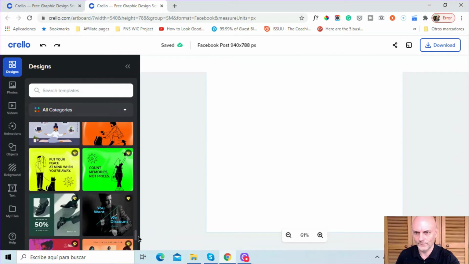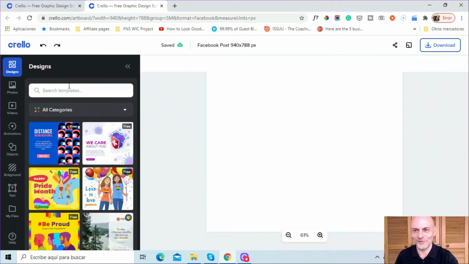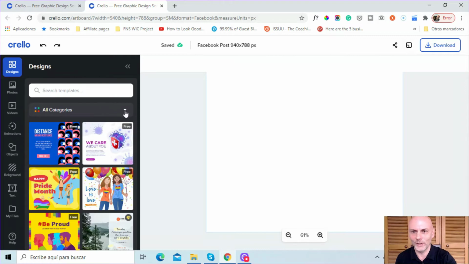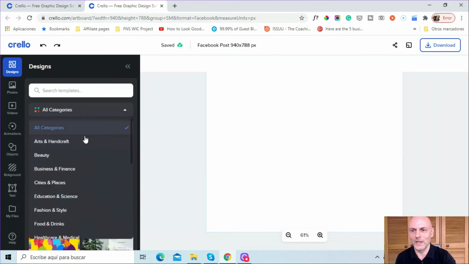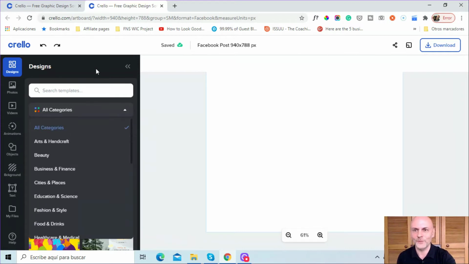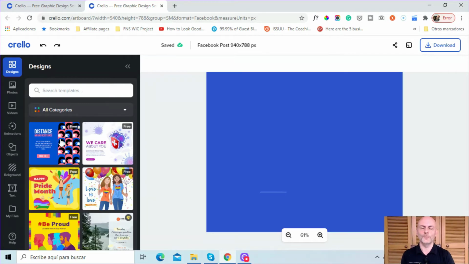Of course, if you don't want to scroll all the way down through all of those, you can search the templates. You have access to 25,000 plus premium templates. You can also click here on all categories if you want to find templates within a particular category, as they do have them sorted by category. So you have that option. But let's just go ahead and play with this very first one and see what we can do with this. Wait for that to load up.